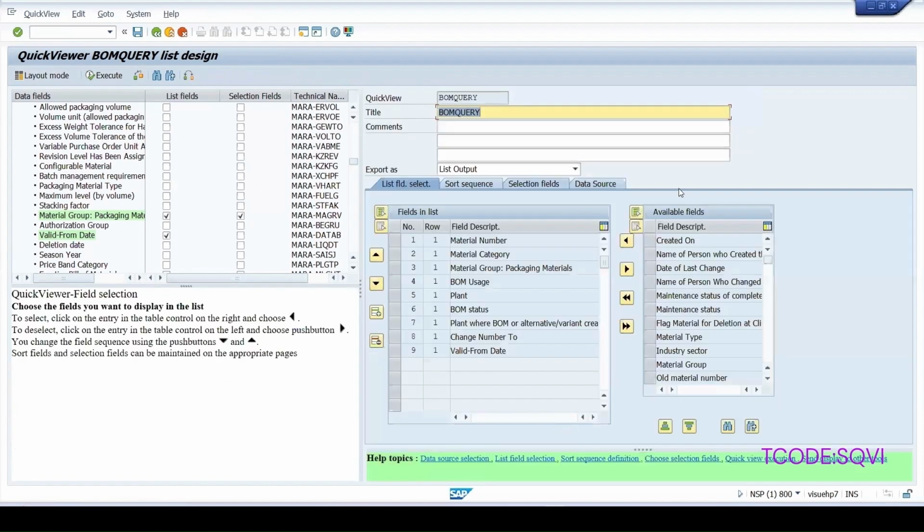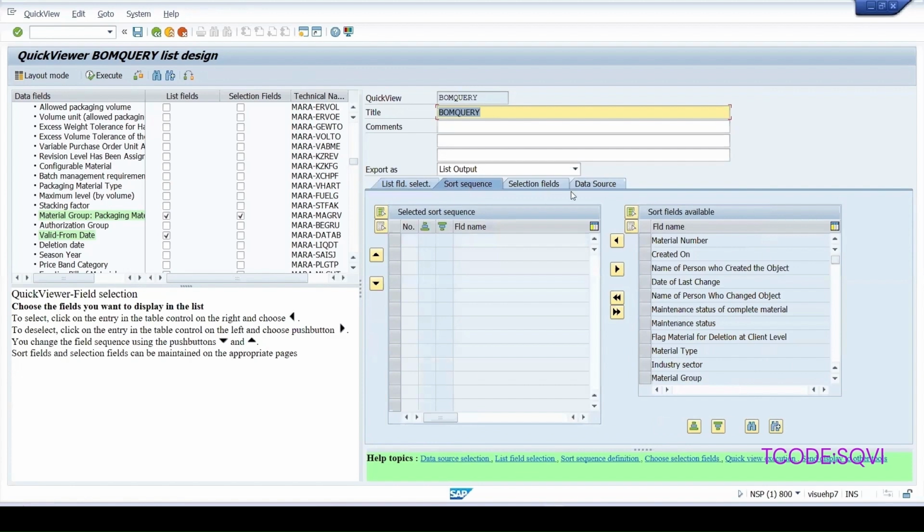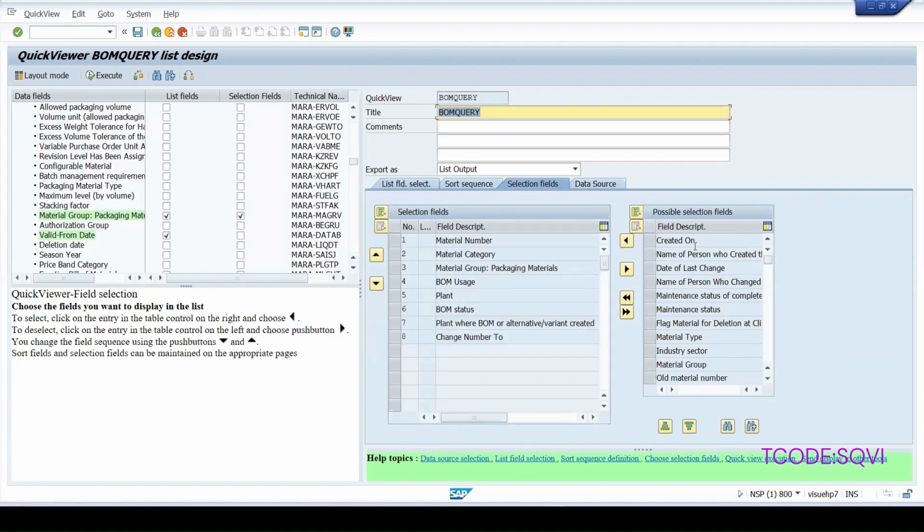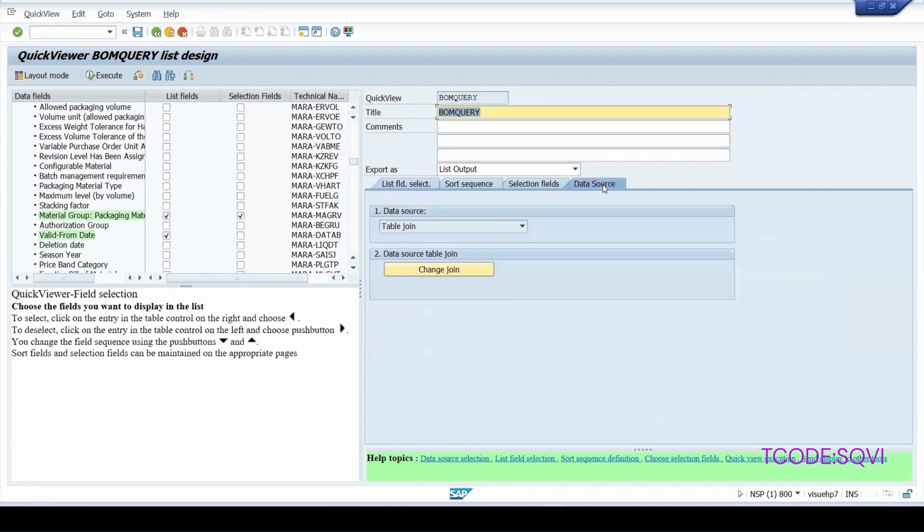If I select, say, basic mode, then you can see this screen will come. Here we have other options like list field selection, what all fields we have selected, it will show you that. And the sort sequence is there, then selection field. If I want to add a few more fields in this, then I can select from here the possible selection fields. And here in the data source, if you want to edit it again, we have selected table join here and you want to change, then you can click on this change table.